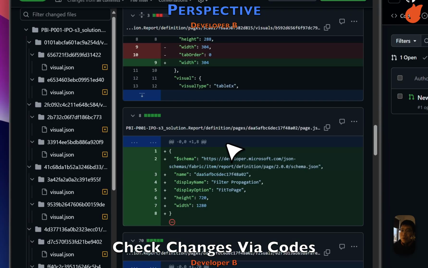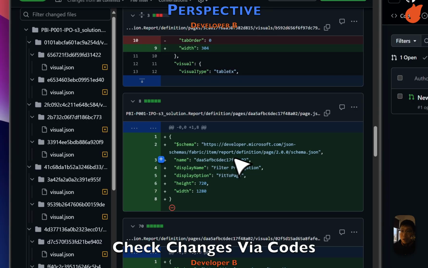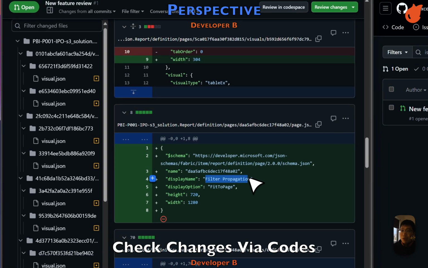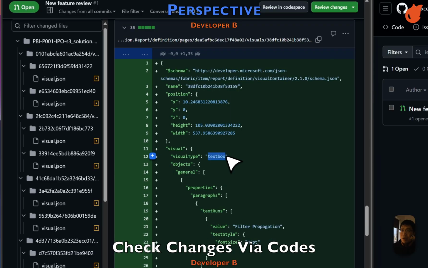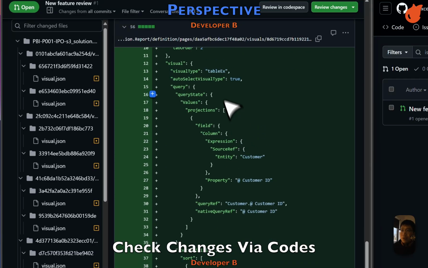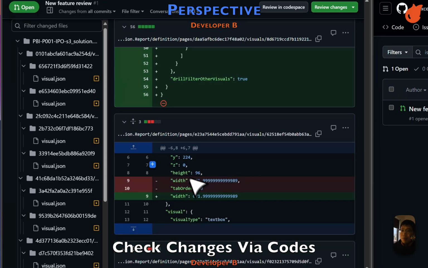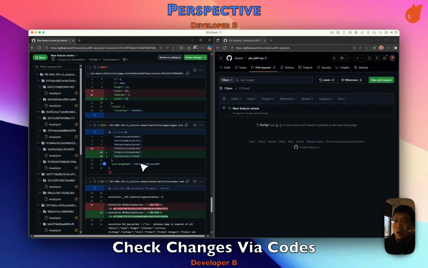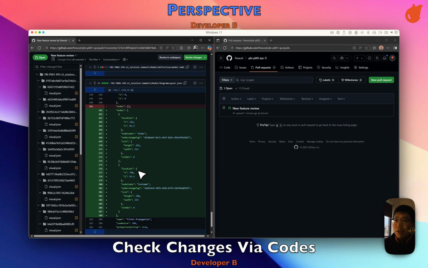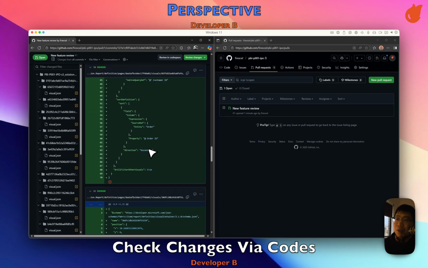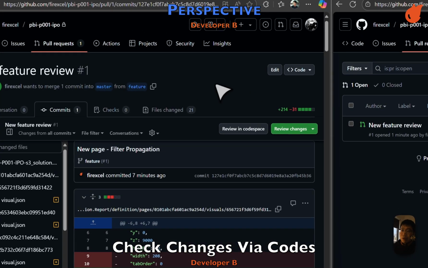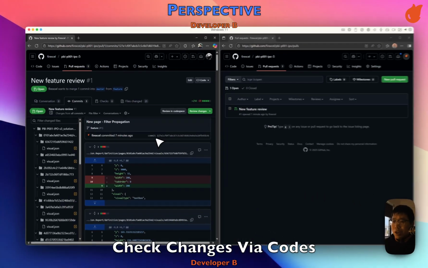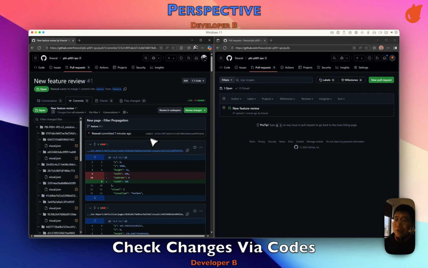But there are additional things which are under our expectation. First, we have a filter propagation page, right? Second, we have a table, and we have another text box, and also another additional table. At the bottom is additional tracking changes, active pages, right? So if we're okay with everything, we can just approve from here. But if you're not sure, we want to visually check it, right? Even if the code is okay, you still want to check the actual look.